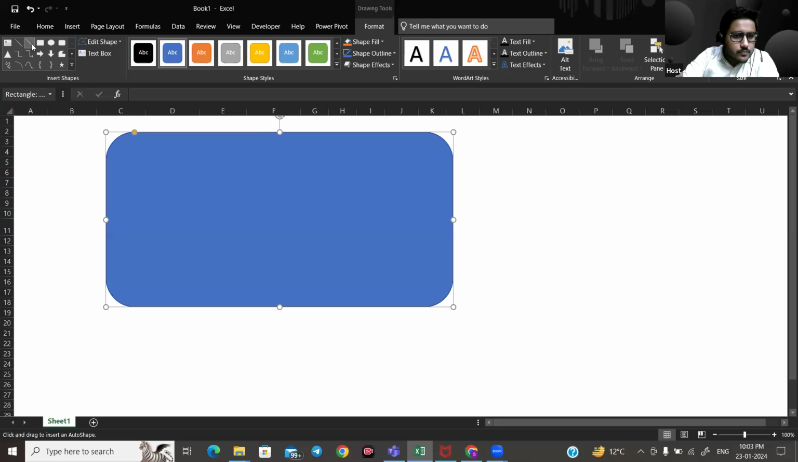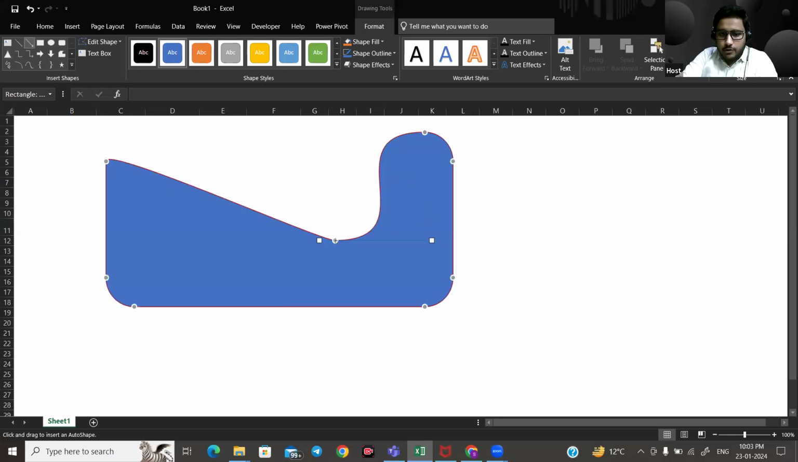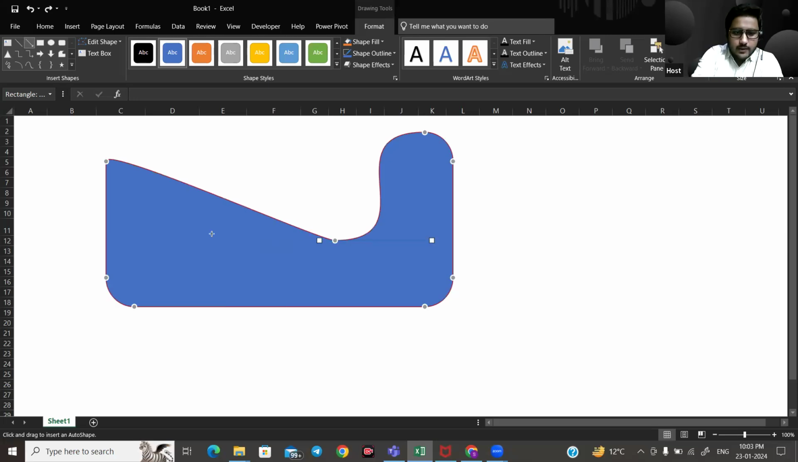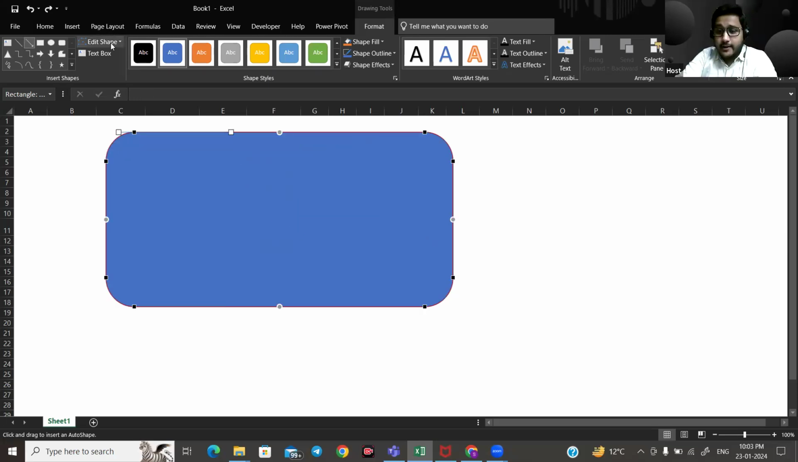See, these are other shapes. You can edit the shape also. You can edit points also, that you don't want it in this way, you can actually edit in this way also. So you can edit in any way you want.